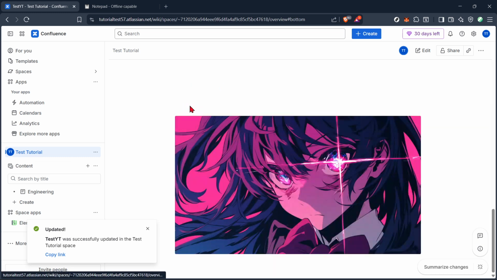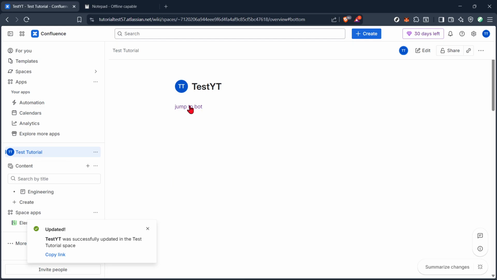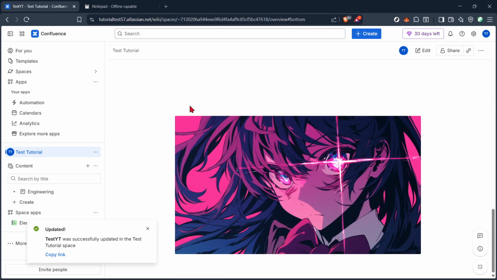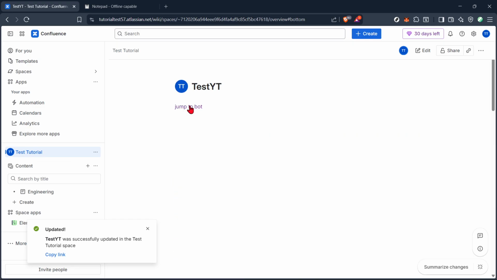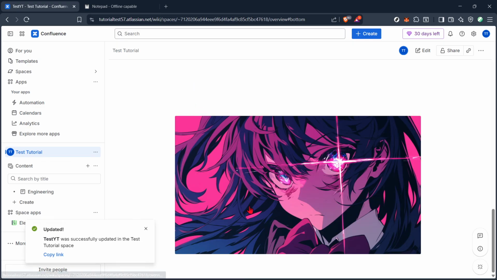That's it. You've created an anchor, added a link to it, saved your page, and verified the jump works. This small touch makes your Confluence content feel polished and much easier to navigate.